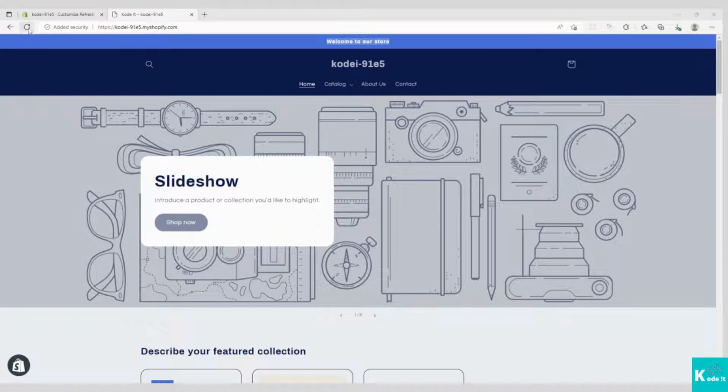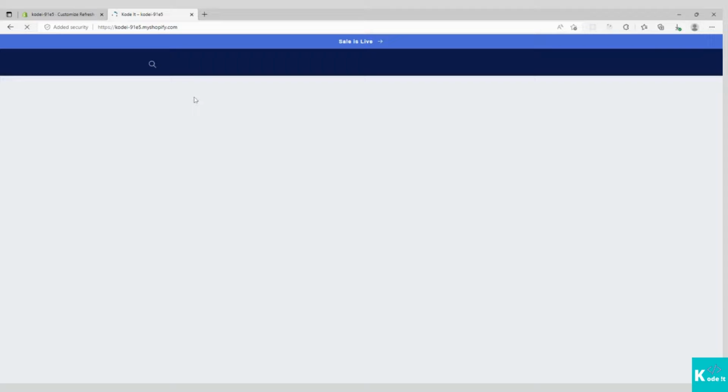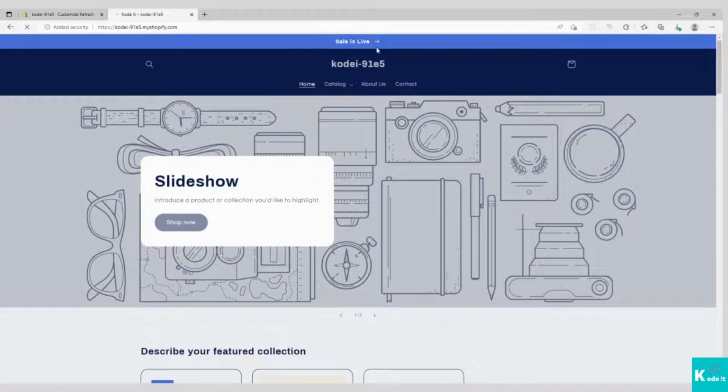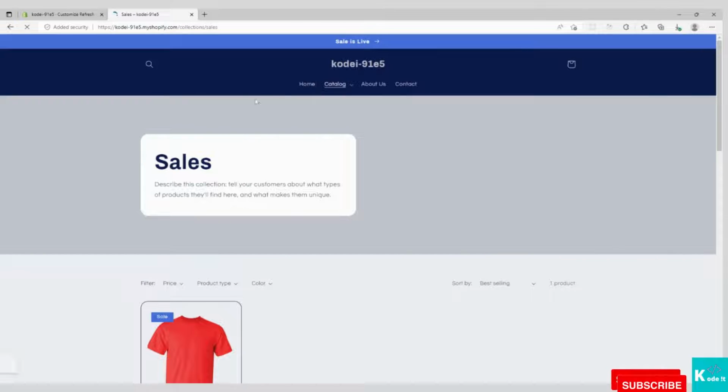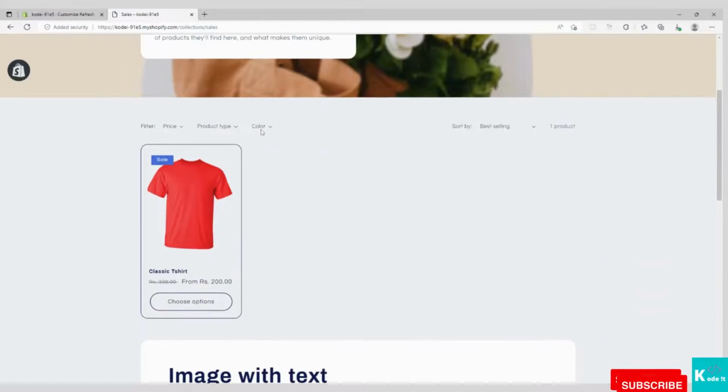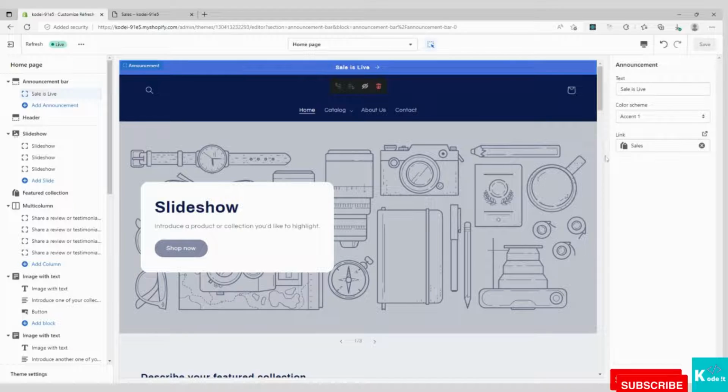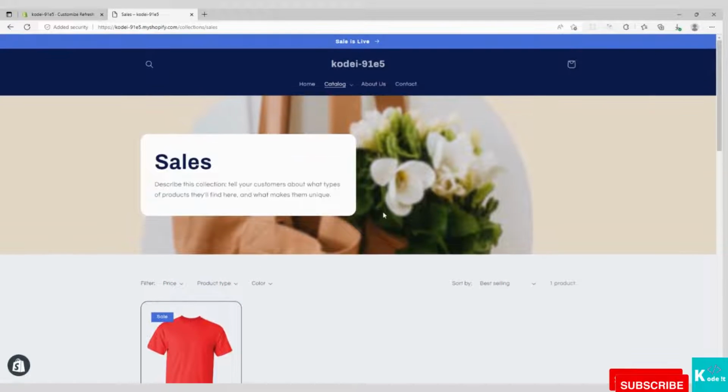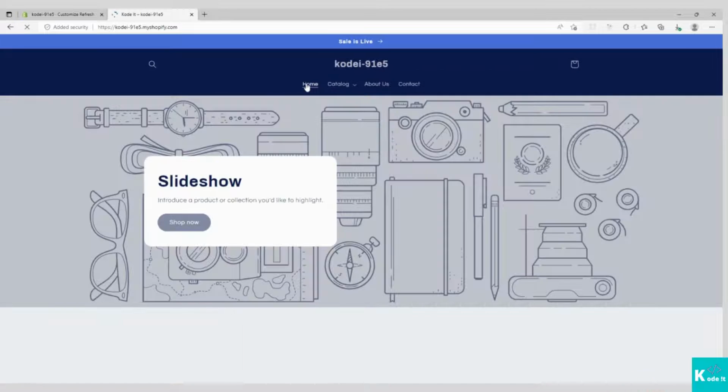And now let's refresh this page. So guys, now you can see that the new text that we have added to the announcement bar is coming, and there is also another option over here. If we click on it, then the sales collection page opens because we have given a link of the sales collection. So this means that our announcement bar is successfully working. Let's go back.